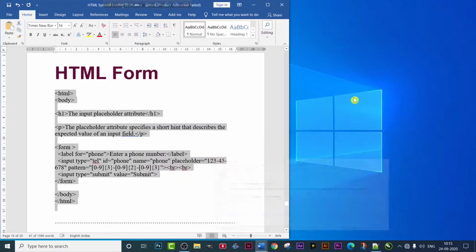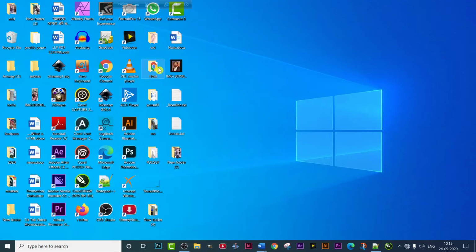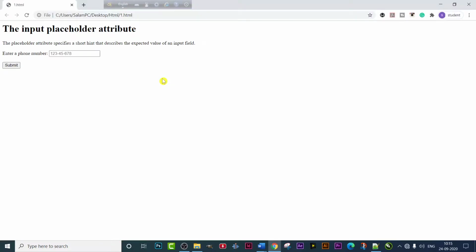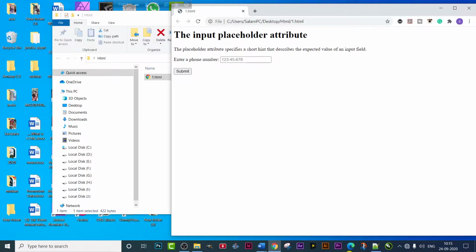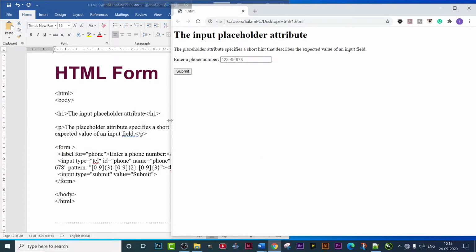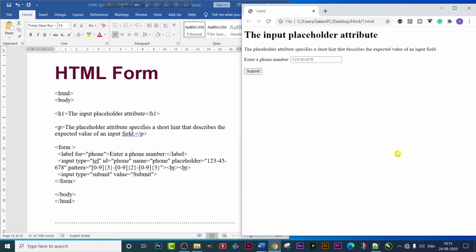Saving is completed. Now let's open the file and look at the output. Then we'll understand what the program is all about. As you can see, the heading that is written is the input placeholder attribute. So today we are gonna learn what the input placeholder attribute is. Okay, so let's see what this is.